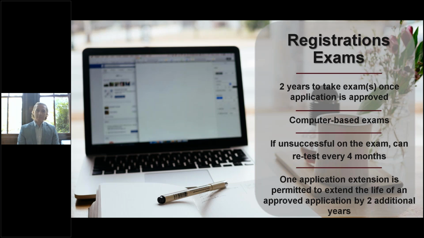We obviously encourage applicants to test more quickly than 2 years, but if you need to take the full 2 years, you can even do an extension. We understand that things change, people change companies, have a pause in your career. So once you have that approved application, there is a 2-year shelf life and the ability to extend that for another 2 years if needed.